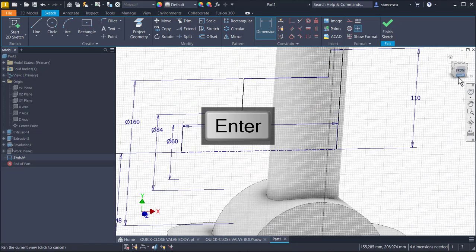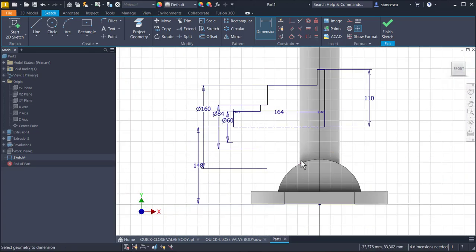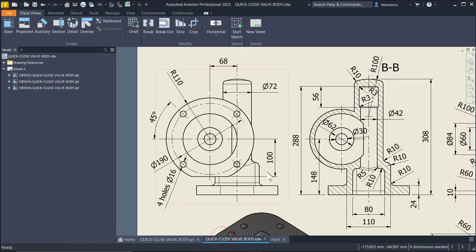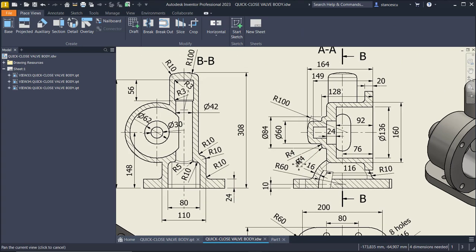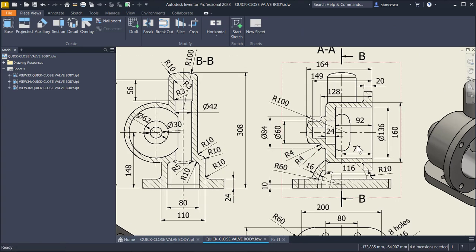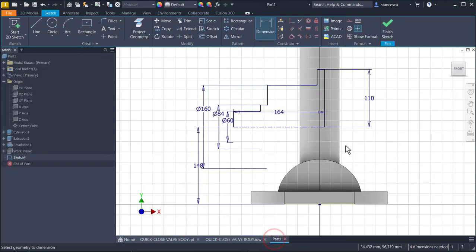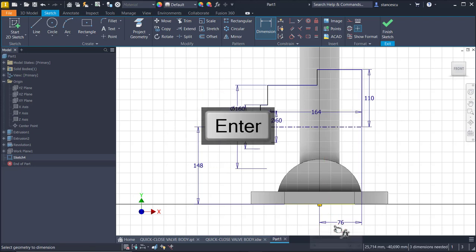The other direction is controlled by a distance 76 from the axis to the face. 76 from this line to this center point. The distance is 76.